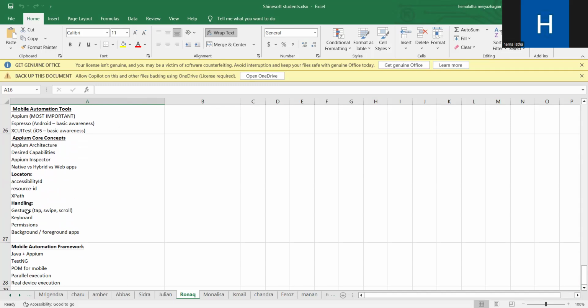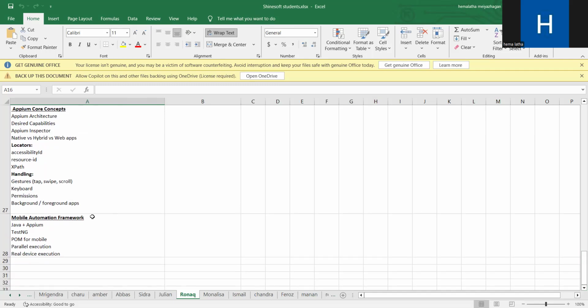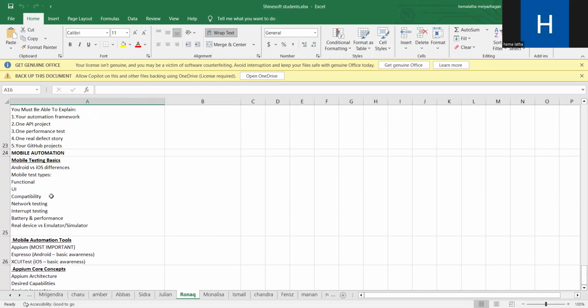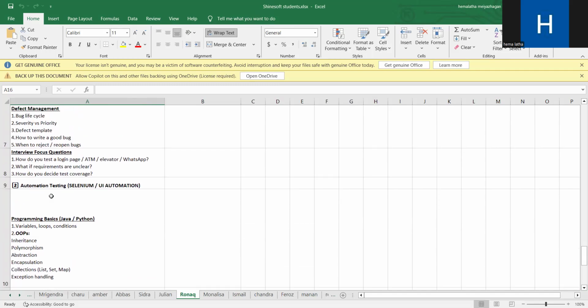Then handling gestures such as tap, swipe, scroll, keyboard, permissions. For this you need to know how you are going to write these scripts and everything. Then the framework is Java plus Appium, then TestNG, then POM for mobile, parallel execution, real device execution, everything you need to know. And a cloud device provider is used to showcase your real device execution, right? So that also you need to know. So these are all the things you want to be thorough with.